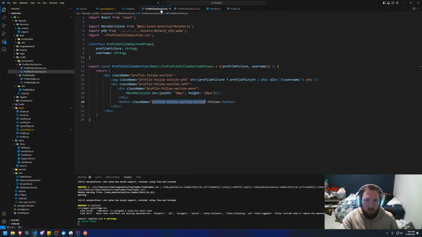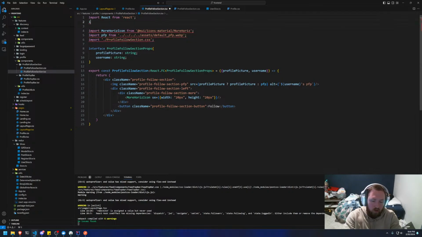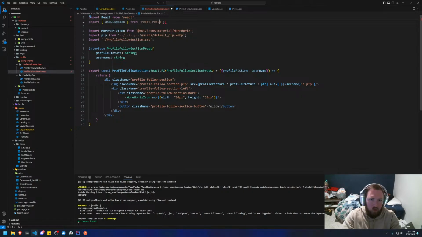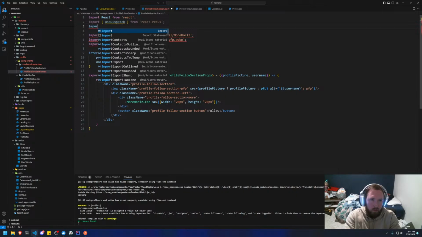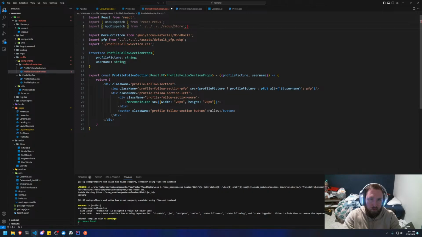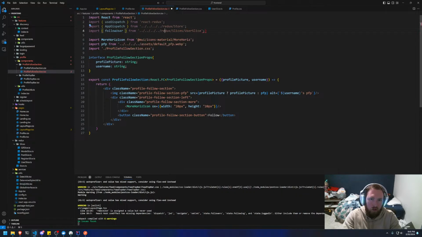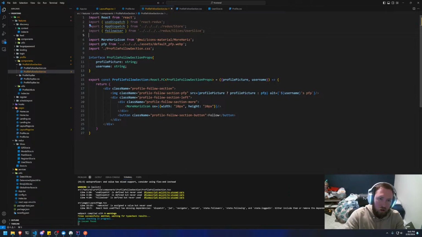So now in the profile follow section, let's go ahead and bring in all the stuff we need. So we need to import our use dispatch. We need to also import our app dispatch. I don't know why it keeps, something's wrong with my prettier. I don't know what the deal is. And import follow user from our Redux slice. I'm so glad I'm almost done using VS Code.